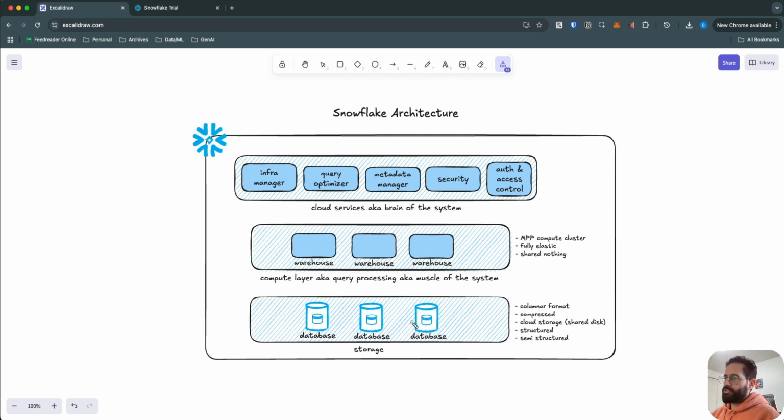The diagram that you see on your screen is the high-level architecture of Snowflake. As you can see here, it is broadly divided into three different layers. Starting at the bottom is the storage layer. This is where your data will be stored. Now, the best thing about Snowflake is that it uses a shared disk approach for the storage layer and a shared nothing approach for the compute or the warehouse layer. I'll talk about that later.